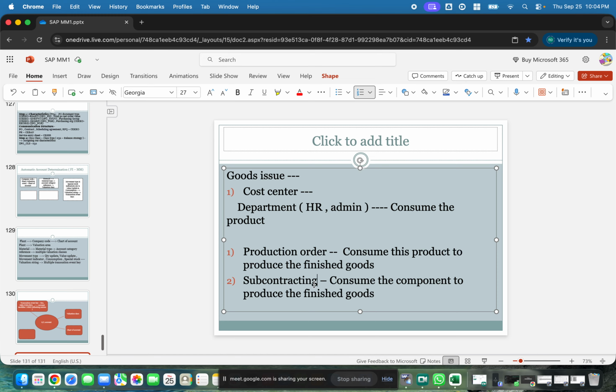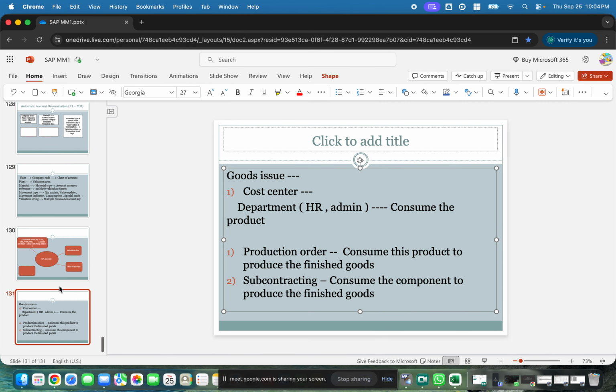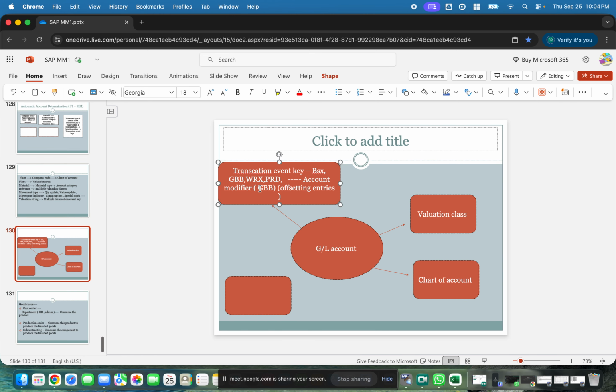So in the consumption, there are multiple processes. Every time, for each process, like if now we are talking only about cost center, production order, only subcontracting, but there is also project order consumption or process order consumption, maintenance consumptions, services consumptions. Multiple consumptions are there. So every time it is very difficult to define multiple transaction event cases, right? So what SAP did is, the transaction event key is the same, but the account modifier differentiates the GL account.